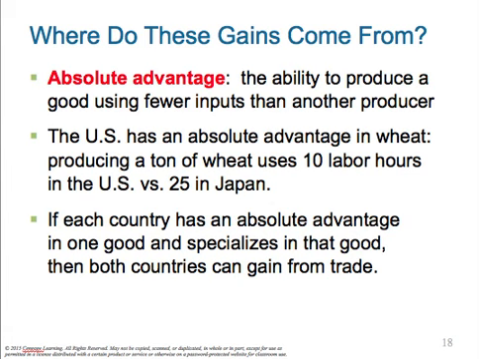If each country has an absolute advantage in one good and specializes in that good, then both countries can gain from trade. So you want to really go with what you do best. Okay. The last bullet point states that gains from trade will arise if each country has an absolute advantage in something. But what we'll see next, though, is that absolute advantage is not required for both countries to gain from trade.